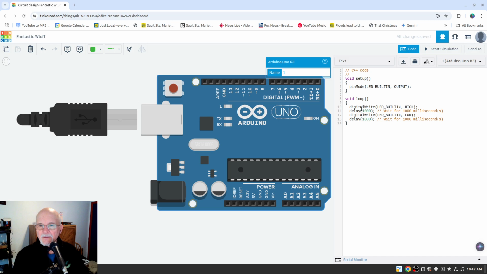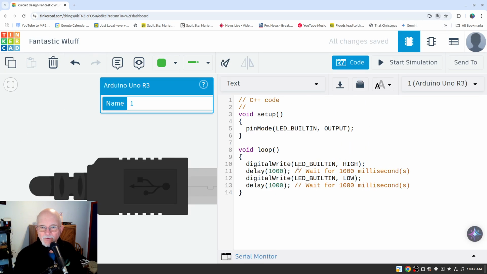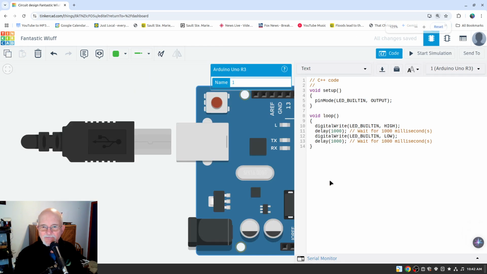See it? There's two functions in Arduino. One's called setup. The other's called loop. Setup runs once when you turn on the power. And then loop runs continually over and over again. And what's going on in the program here is we're writing to the LED high, waiting 1 second, writing to the LED low, waiting 1 second.